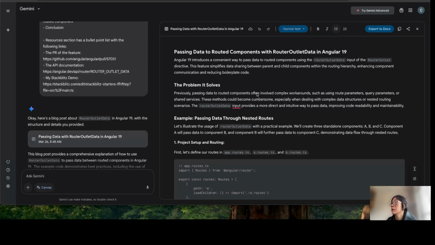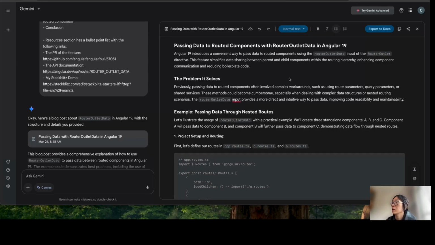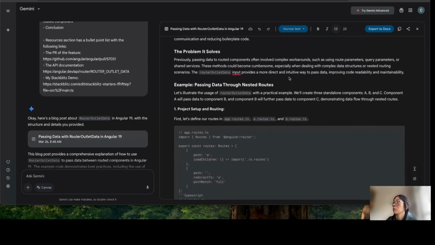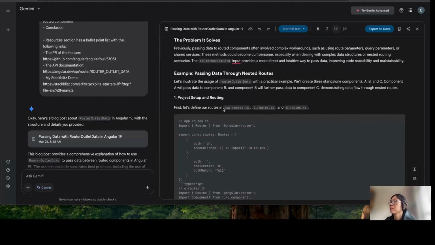I skimmed through it very quickly, and the quality of the blog post is very high. I have some suggestions to it. Then I can export the document to my Google Drive. So this is the title. I love it. The first paragraph is short, but to the point. The problem is solved. I want to expand this section a little bit later.